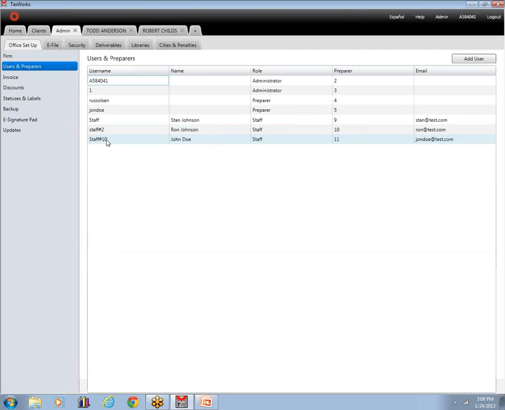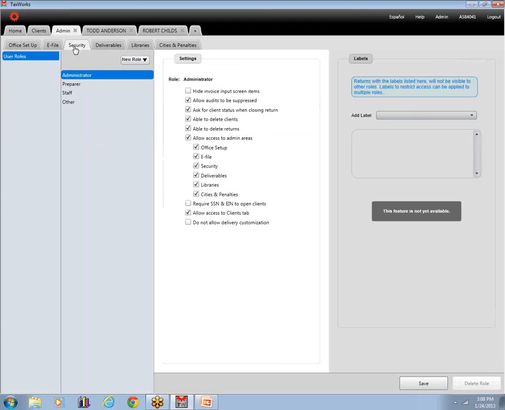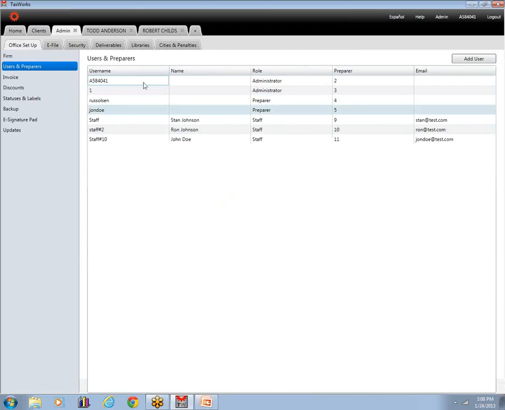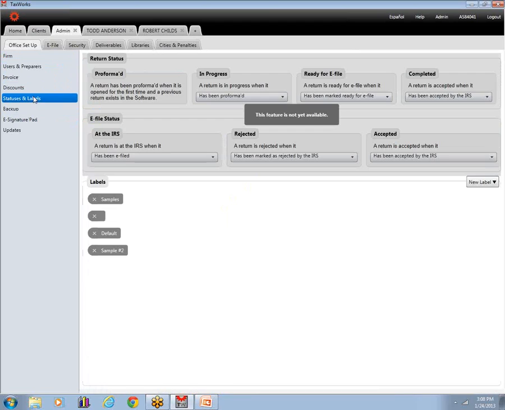Now John Doe can log in, he's staff number 10, and he has staff permissions. Now permissions are something different. That's set up over here in security. So you go into security, you have the user roles, staff, and then the different roles for the staff. Administrator has a lot more roles. So this is where you set up in security settings what people can see and what people can't see, and that kind of thing. That's in office setup. You set up the users and preparers.